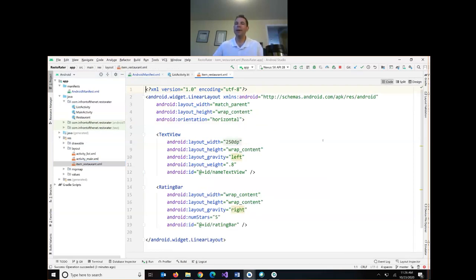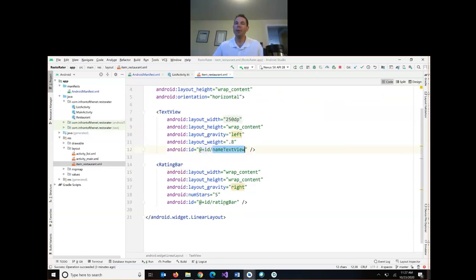So this template represents one row in the recycler view. And there's a text view that will display the name of the restaurant. And we have a rating bar with up to 5 stars. And we want to show the correct number of stars on the rating bar.